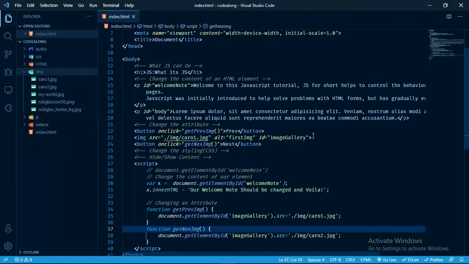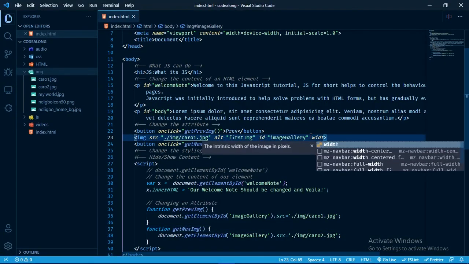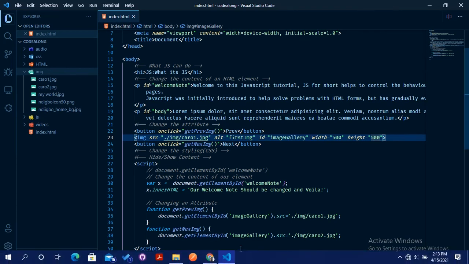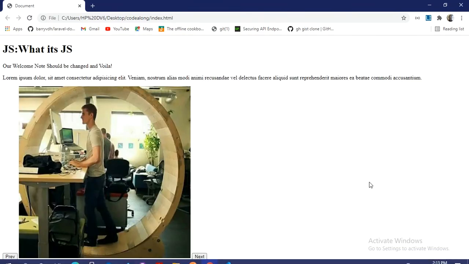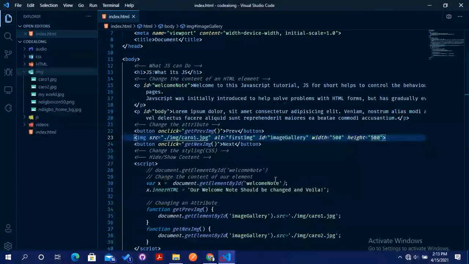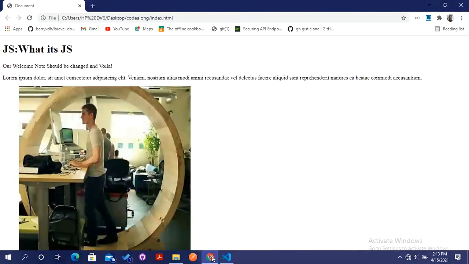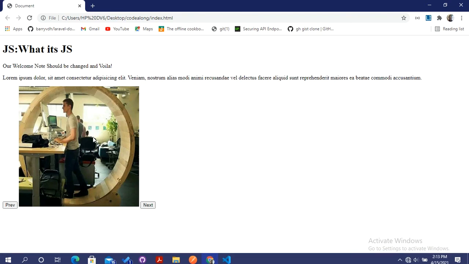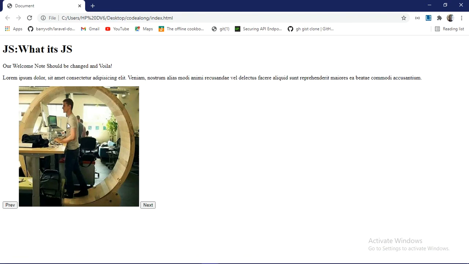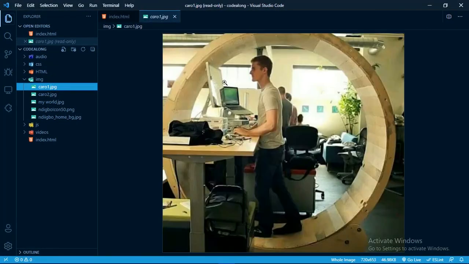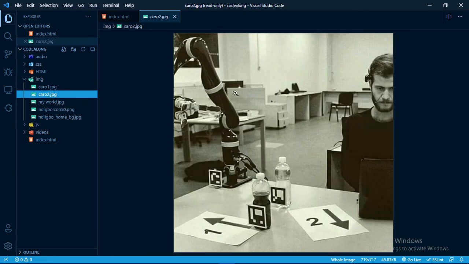Let me add the width. Width should be 500, and the height should also be 500. Okay, let me give it 350 by 350. Okay, so you can see the first image, the image that I put here should be caro1. So you can see caro1 here, and this should be caro2.